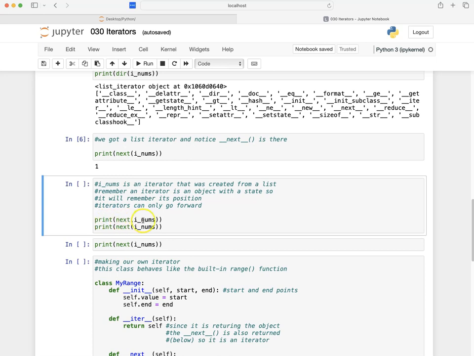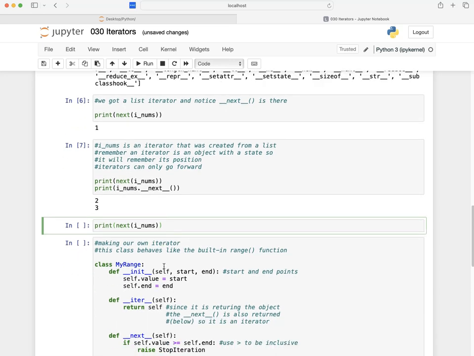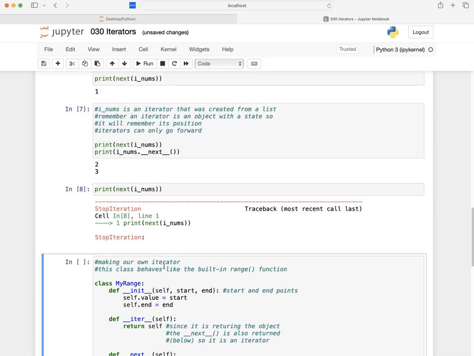So if I were to do print(next(inums)) here, it's going to print the next one, 2. Now for this one, I'm going to make a change. I'm going to say inums dot double underscore next double underscore. So you see that the next that we use here really is calling this in the background. Let's take a look at this. And there is 2 and 3. If I were to try to do this again, because I've already gone through the 3 elements that were in that iterable, I will get an error message. So here it is, I'm getting StopIteration. This is the error that was raised, which basically means I'm out of bounds at this point.